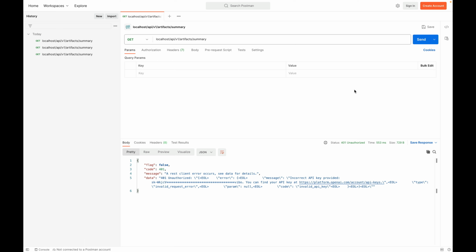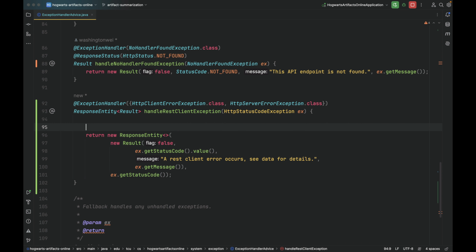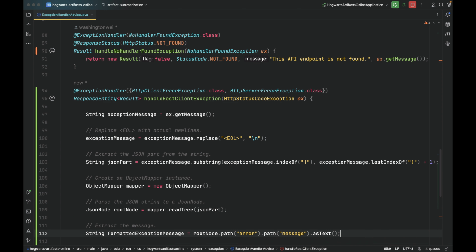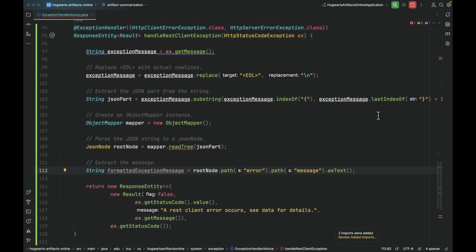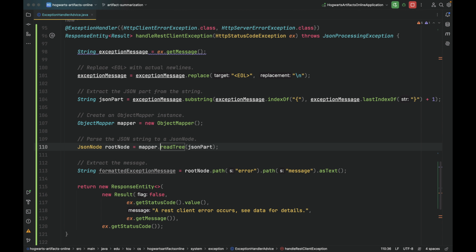So let's go back to the exception handler advice and better format the error message we got from OpenAI API. As you can see, we cannot simply just put the entire message in the result. We need to properly format it before we put it there. So here, let me copy and paste the code. Add exception to method signature. All right. So let's copy this formatted exception message and put it here.